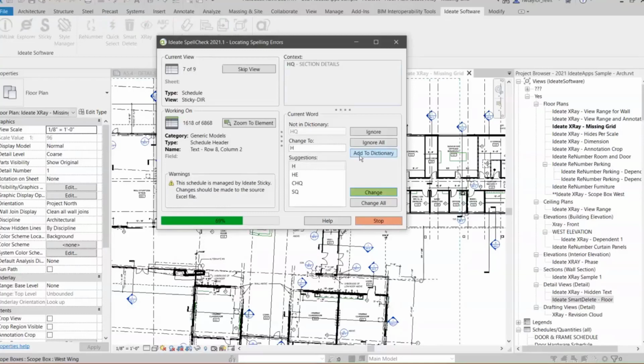HQ, that might be something I want to add to the dictionary too. So let's go ahead and add that. And at any time I can stop if I want. There should be just a little bit more. I'm going to ignore all here. And you can see that it's working on right here.